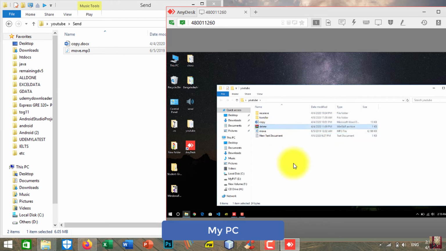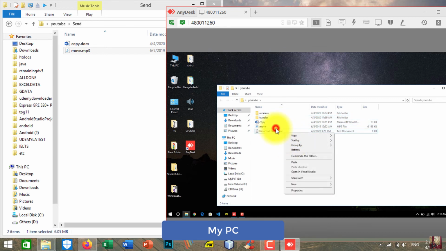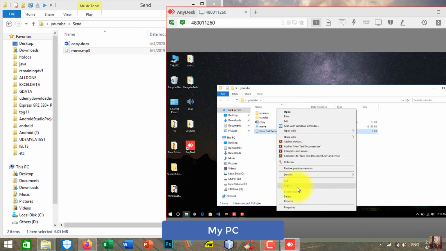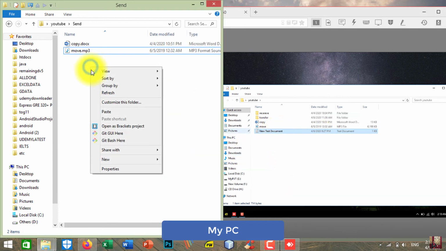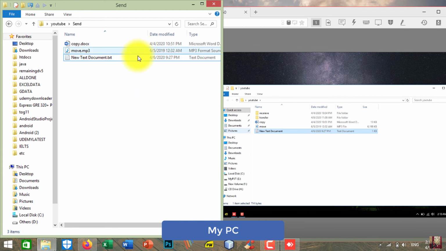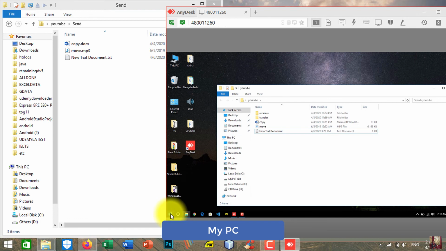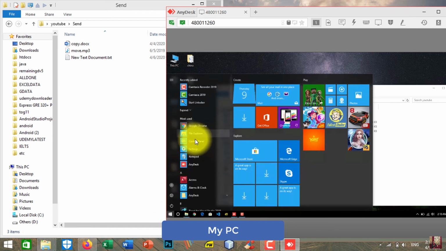Delete the files of the other desktop. And also I can copy the file from here. So let's copy this file from the other desktop to my PC. Look. You can also do more stuff like open anything.